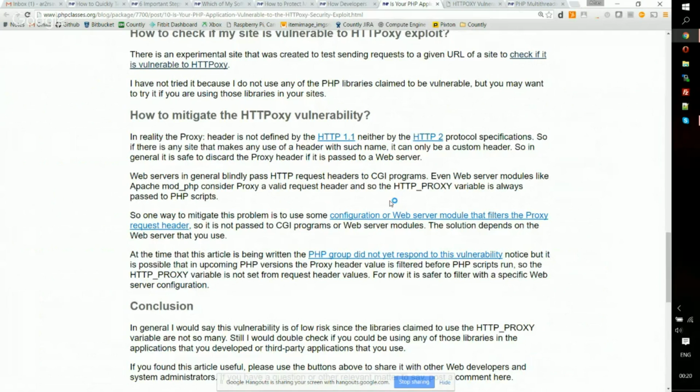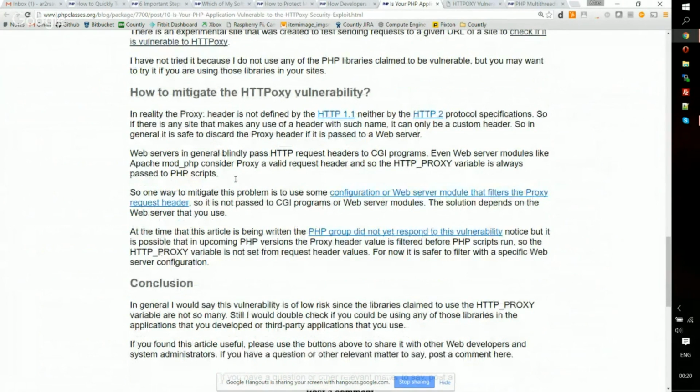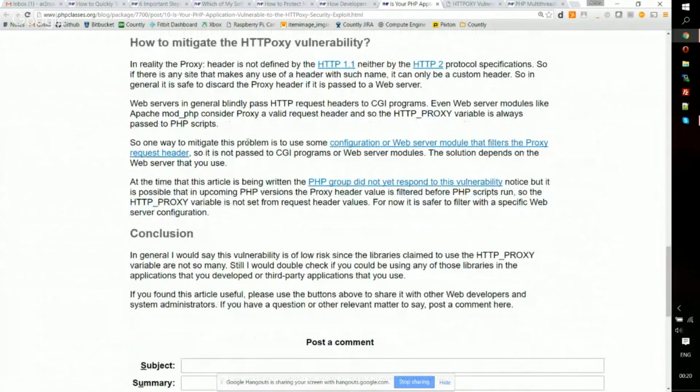But that is more for when you have a site and you are not sure what code you are running. I'm sure I'm not running code that uses those variables. So yeah, this article also discusses ways to mitigate this vulnerability if you have one. So if you're interested, check out the podcast previously recorded or this article to learn more about this vulnerability.